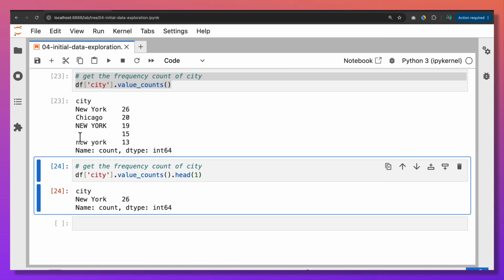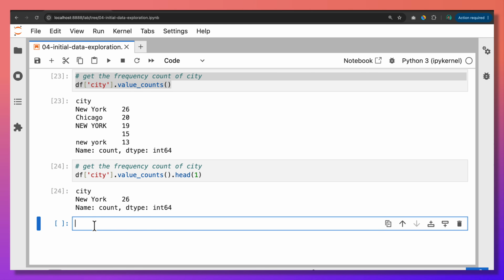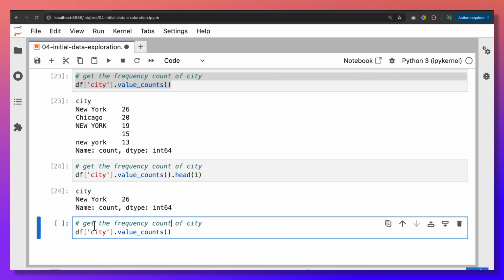Right now you can see the entire data set, but if I want to go not only for city but for city and department, you can get the frequency count of city and department together. So you can do the same job here, city and department.